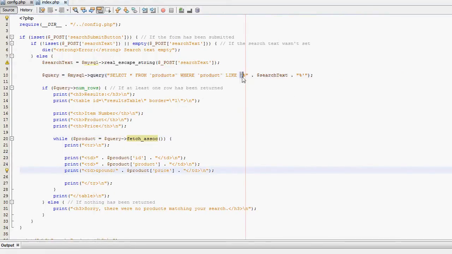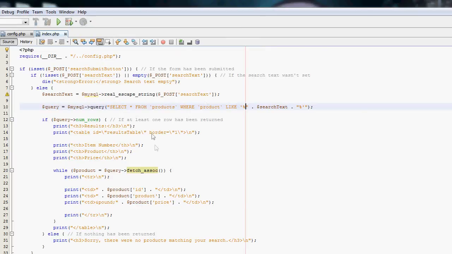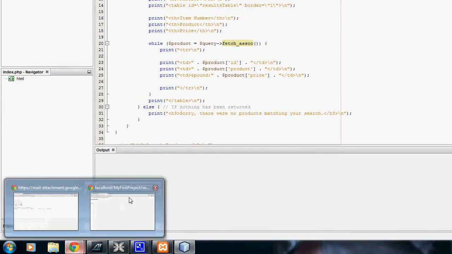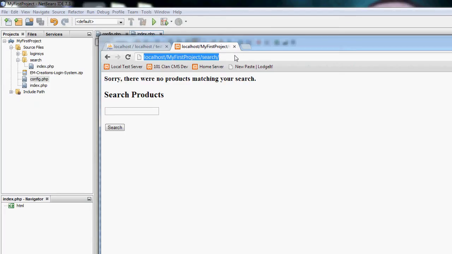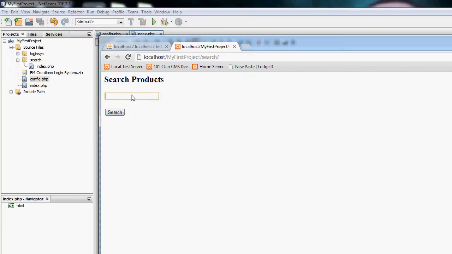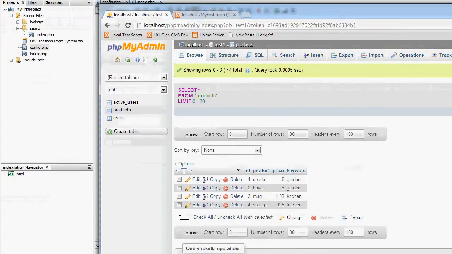So it's all from products where product like search text. Okay, that's interesting. Anyway, that is a way you can make a very simple search. Now I'll show you how you can make this a little bit more in depth.